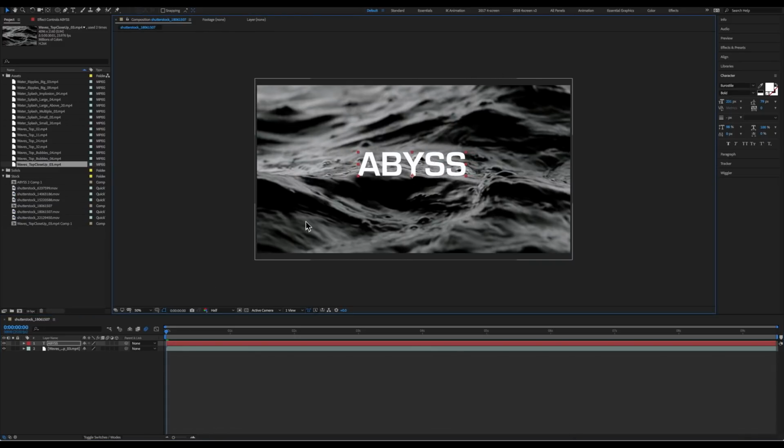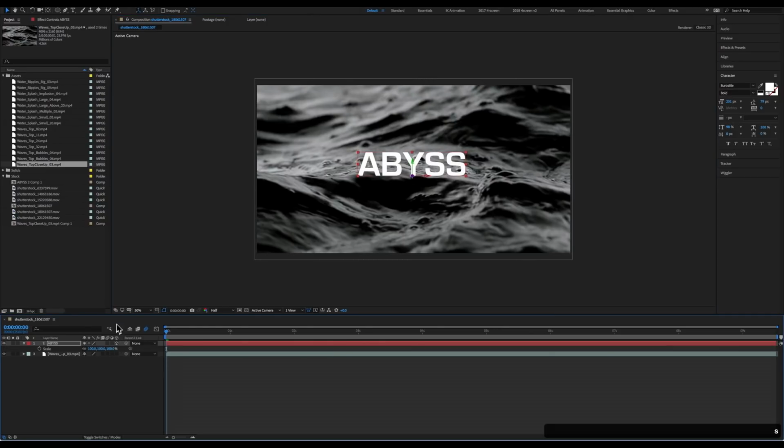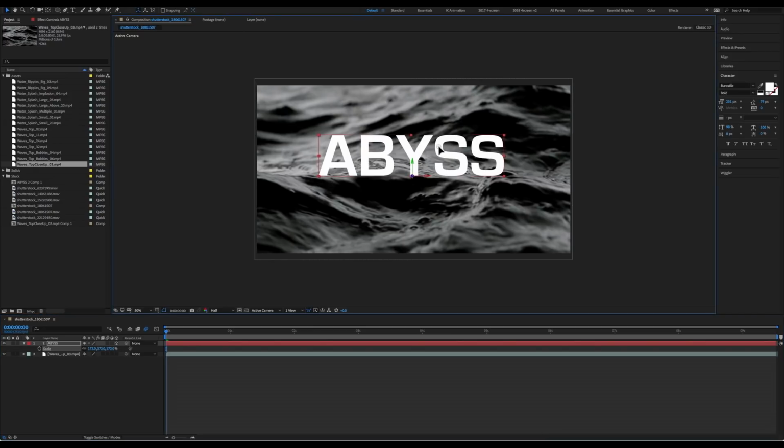Okay, so we're going to take our text and make it into a 3D layer, and you'll see why shortly. I'm also going to scale it up a little bit. I do quite like this font, and we're going to leave the anchor point at the bottom and just put it roughly where we want it.